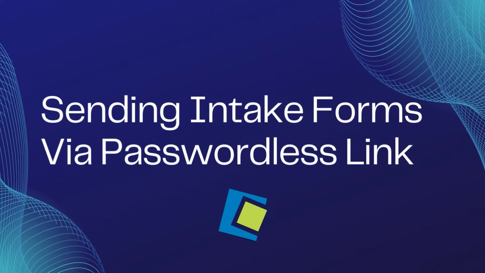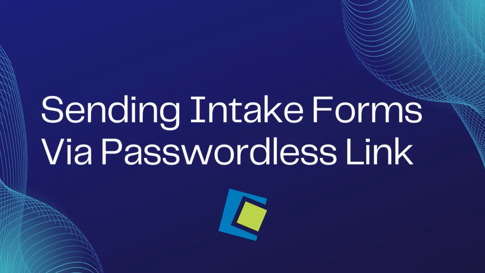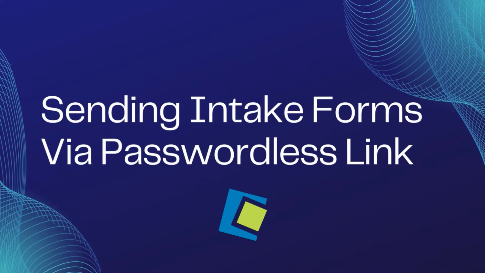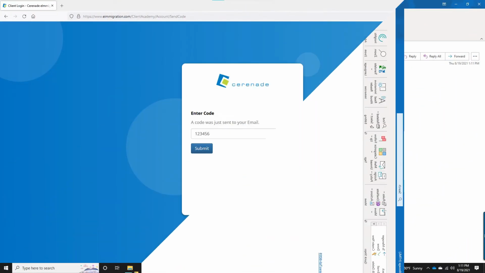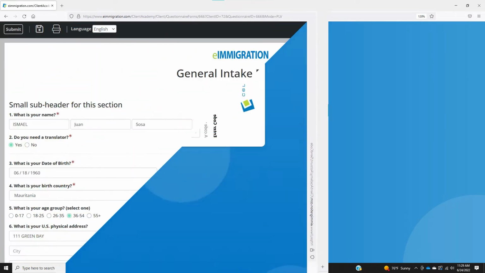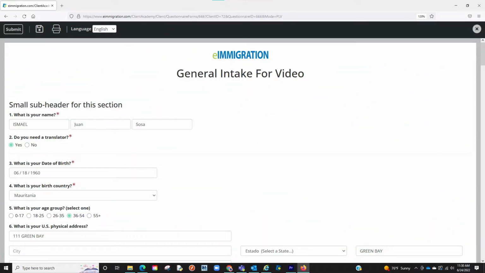In this video, we will go over the enhancements made to custom intake forms. You can now send a custom intake form without having your clients logging in to the client portal. They can now click on a direct link, enter a one-time passcode, and go directly into the intake form.